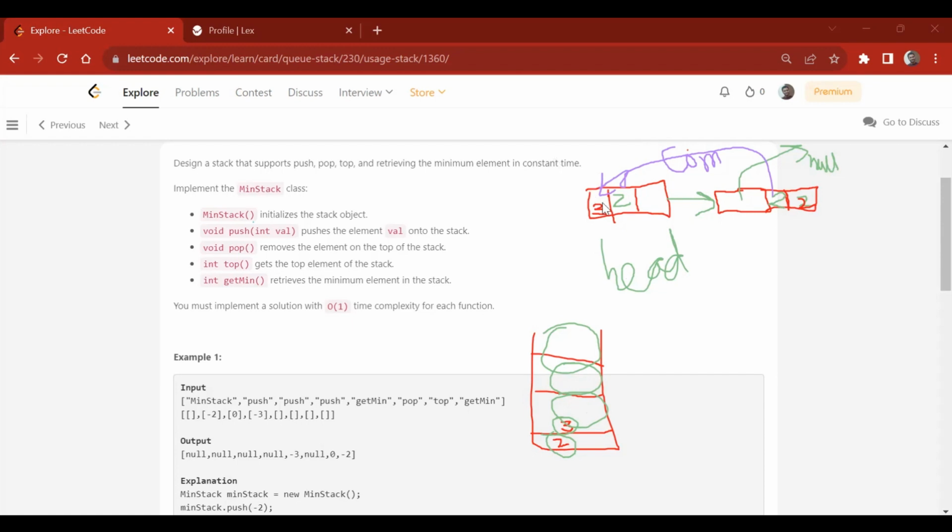What is the minimum element? 2. If I ask you to perform a pop operation, that means what is the topmost element? The top element is 3, right? And the minimum element is 2, right? So like that, if I want to remove it, let's remove it, and this will become the head.